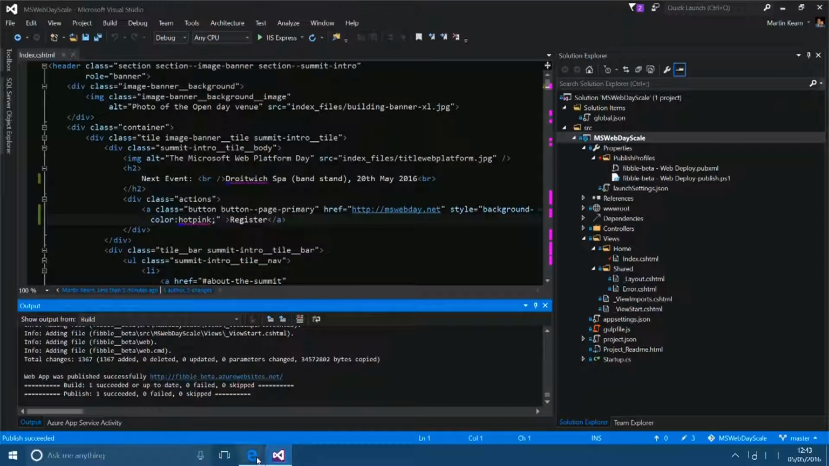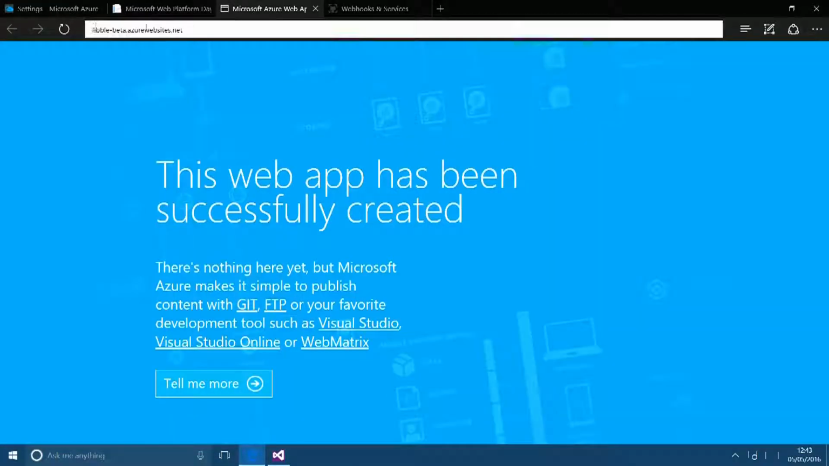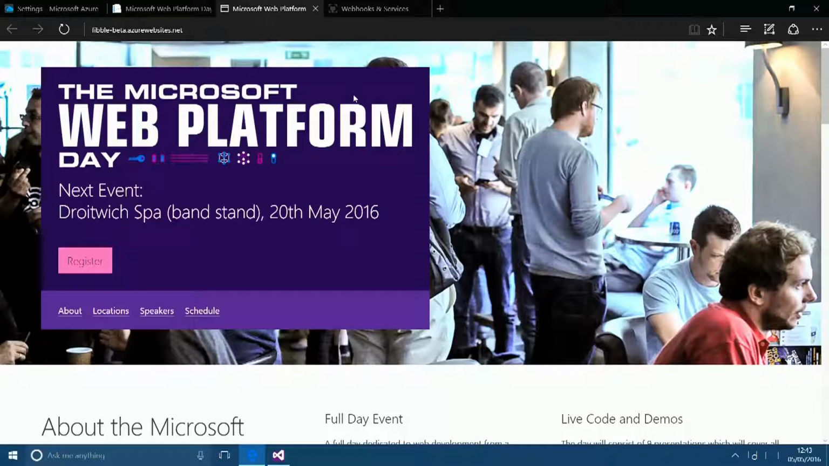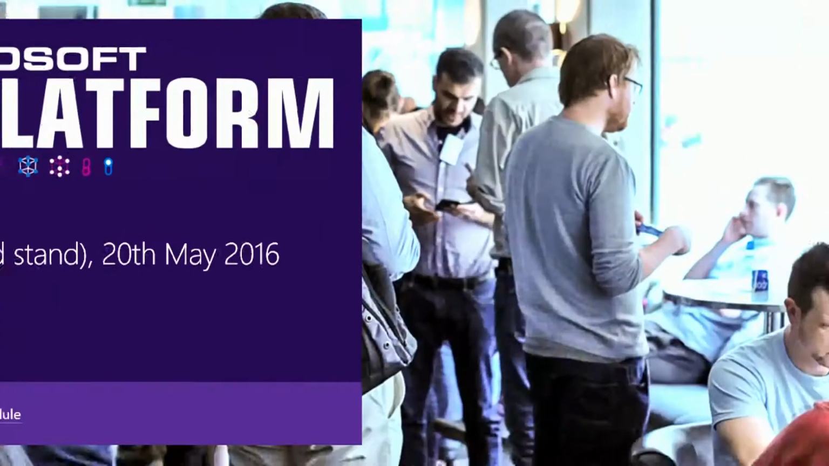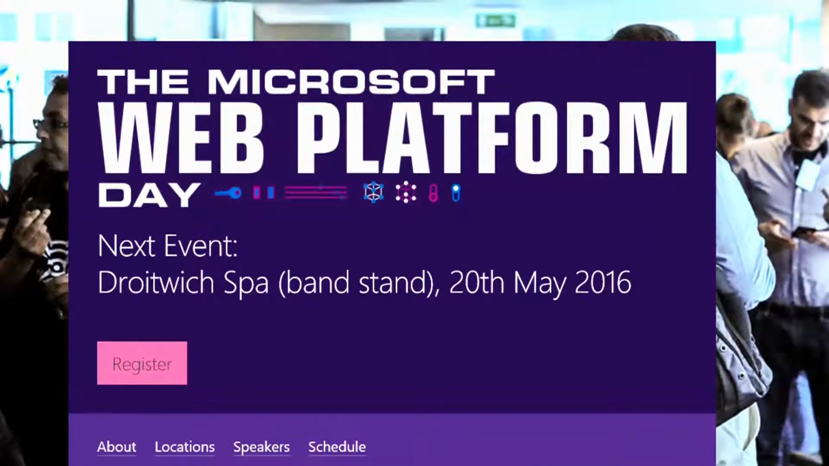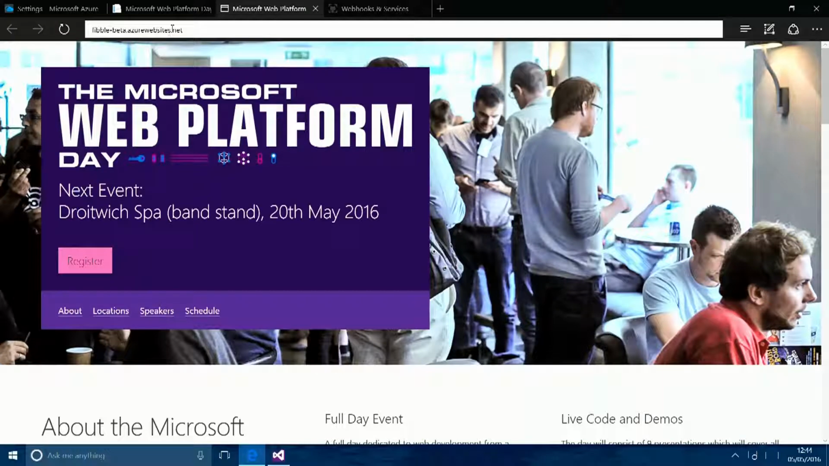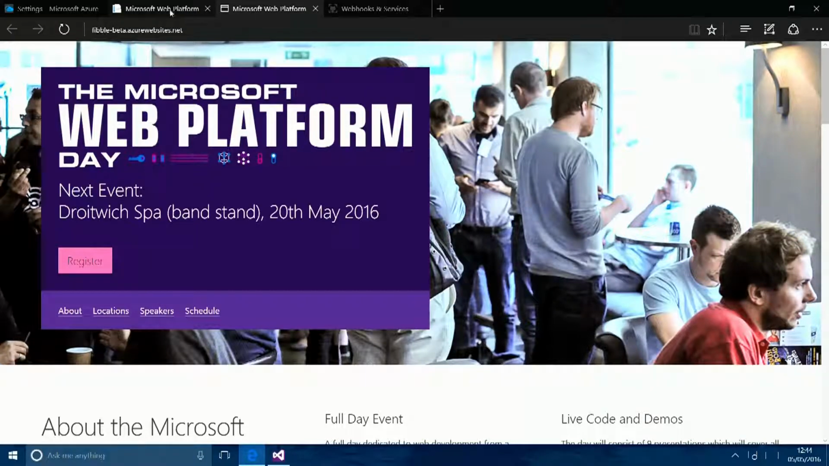I don't want IE, I want to use Edge, of course I do. So let's go over to Edge and do a refresh there. And we'll see that we've got a version of our website with a nice hot pink button. Look at that. Hot pink, that's good. And it's also still in Droitwich as well. It's managed to find its way back in. That's the latest version of the code, yeah. So we've got 2 versions of the site: the beta one with Droitwich and the pink button, and the production one with Birmingham and the grey button.